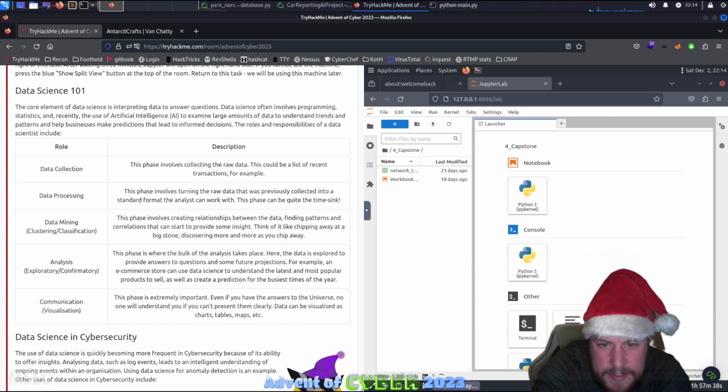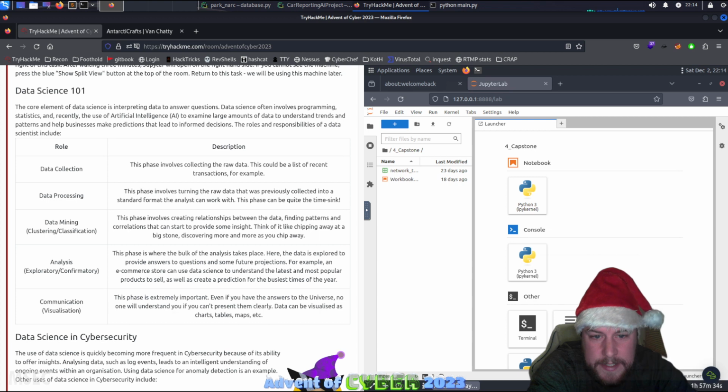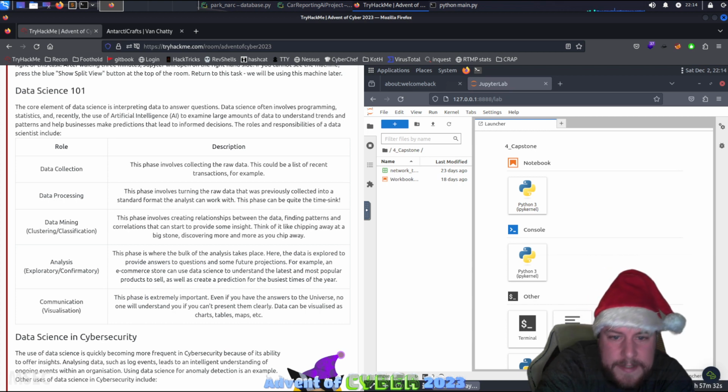Data processing. This phase involves turning the data that was previously collected into a standard format that the analysts can work with. This phase could be quite the time sink. Data mining, clustering and classification. This phase involves creating relationships between the data, finding patterns and correlations that can start to provide some insight. Think of it like chipping away at a big stone, discovering more and more as you chip away.